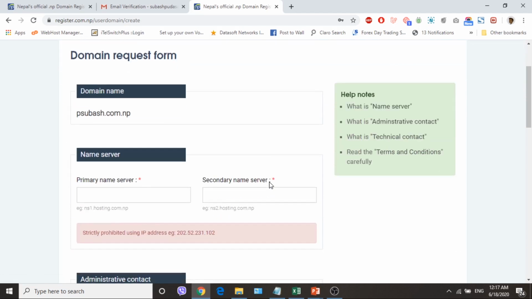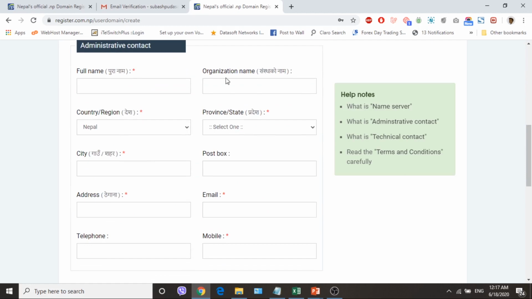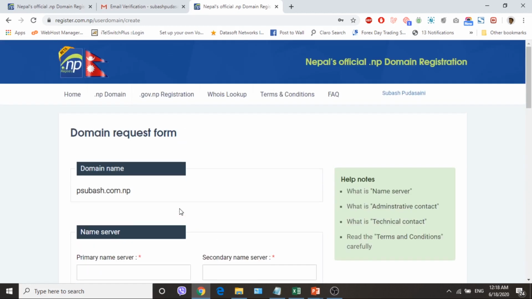So before registering any domains, you need to get the information about the things you need to prepare. If you are going to register your personal domain, you need to confirm the name server. You have to put the name server here, and then you have to write your full address. Before registering the domain, first you need to prepare some documents which are required for registering the domain.